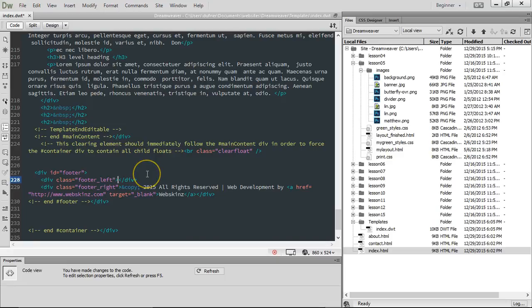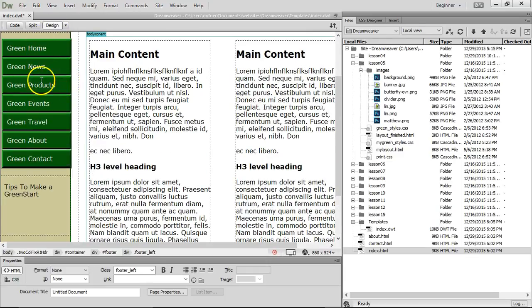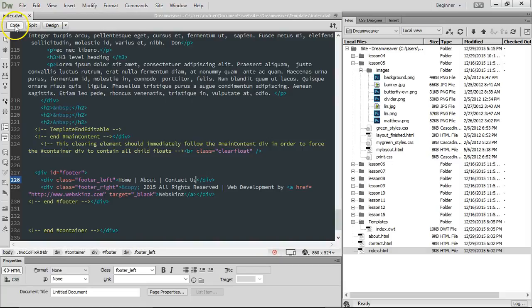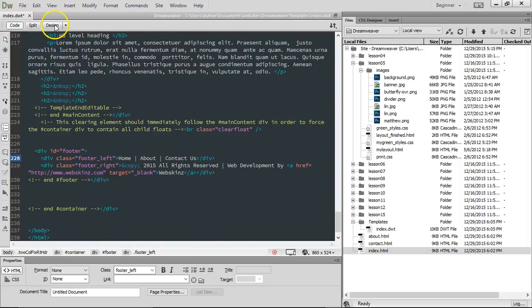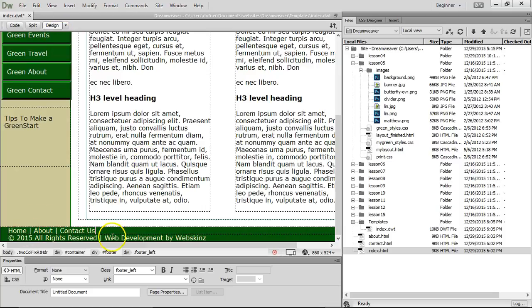And in this one, we can write home, about, contact us. We could also write the other ones that are in here, the home, news, events, travel, about, and contact. I'm going to leave it simple for now, okay? And then design, you'll see that they're right on top of each other. Highlight home, make sure you're in the files, and click on the target. Go to index.html, do about, and then do contact us.